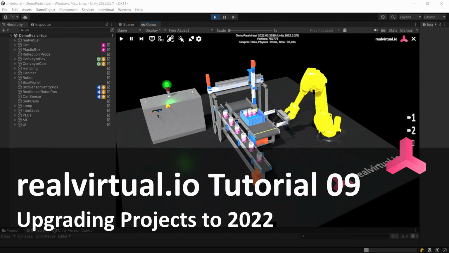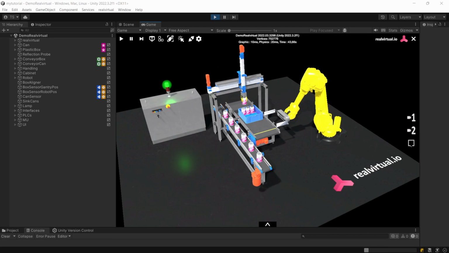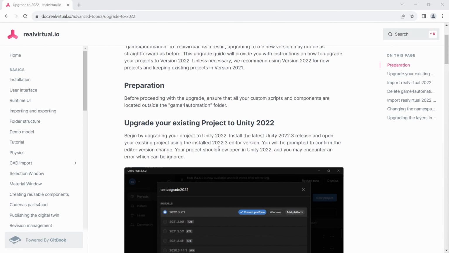Hi, in this tutorial I'm going to describe how to upgrade realvirtual 2021 projects to Unity and realvirtual 2022. First of all, everything we are doing now is described in our documentation, so please check our documentation page if you prefer following the documentation instead of this video.